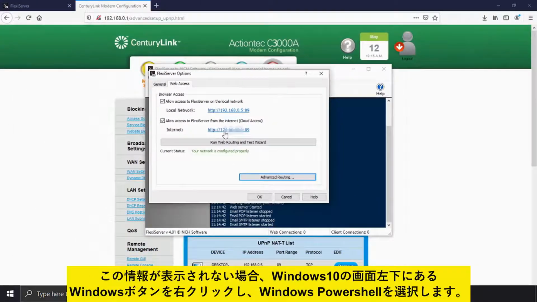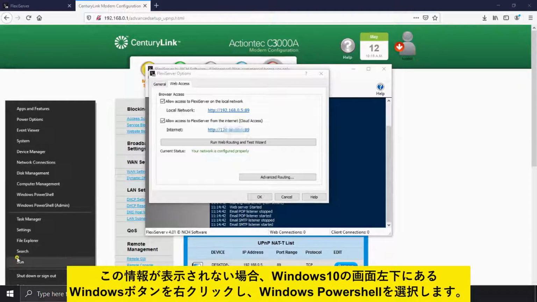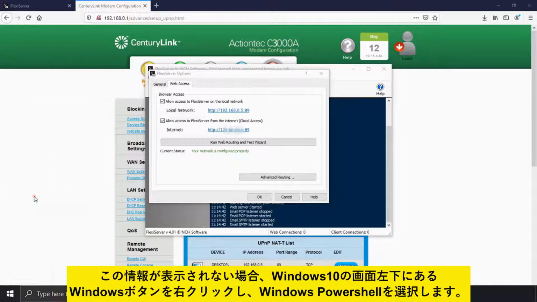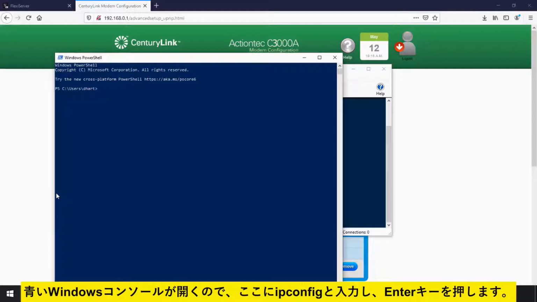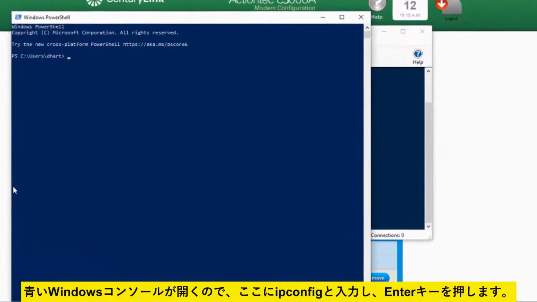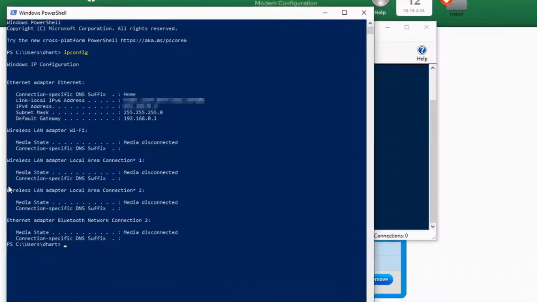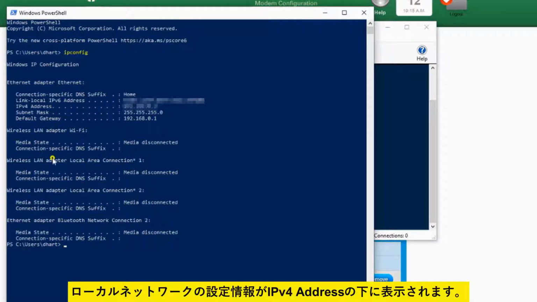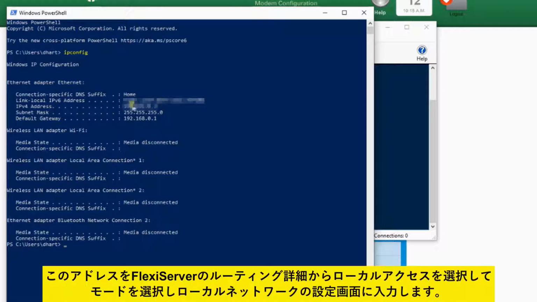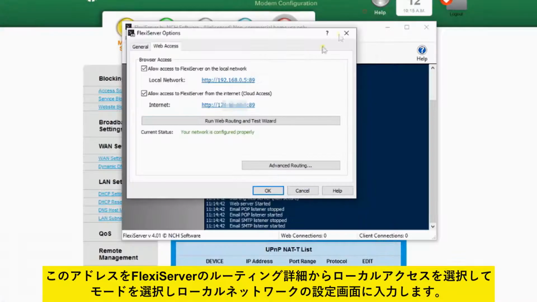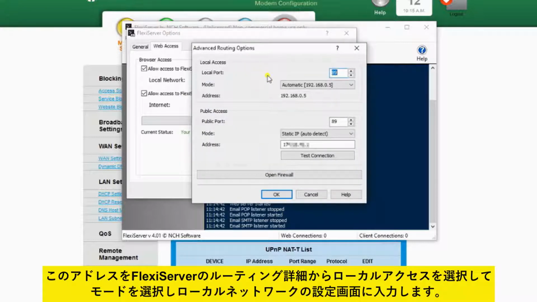If this information does not display, on your Windows 10 machine, right-click the bottom left Windows icon and select Windows PowerShell. This should open a blue window console. Then type ipconfig in the console and press Enter. This should display what your local network is set up on, which will display under IPv4 address. You can enter that address in the FlexiServer local network setup by selecting Advanced Routing, Local Access, Mode.